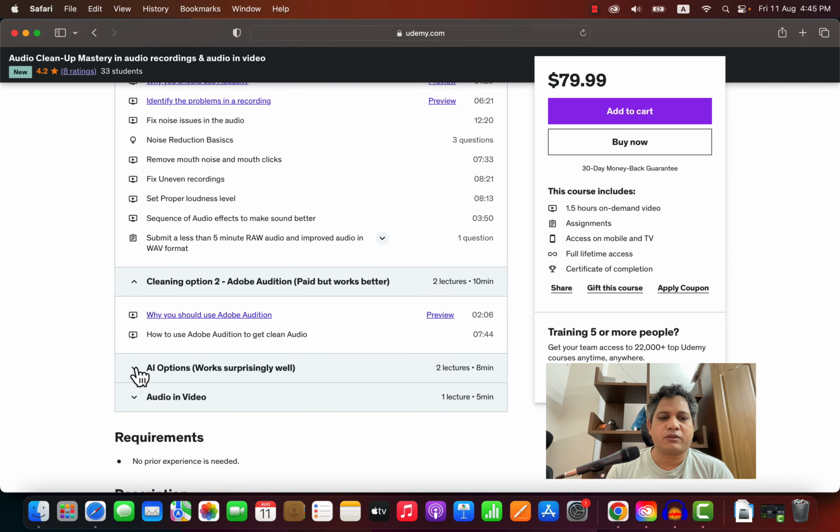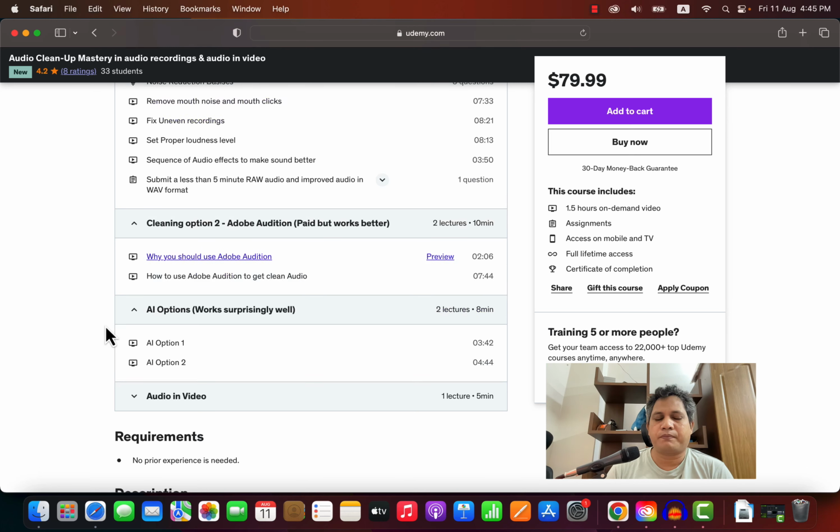Also, other things are included in this course. For example, the AI options. I have discussed a couple of AI options, because now everything seems to be driven by AI. Everyone claims that AI is solving this and that, and all the worries are gone. But is AI good enough to remove our audio worries? That is the question.